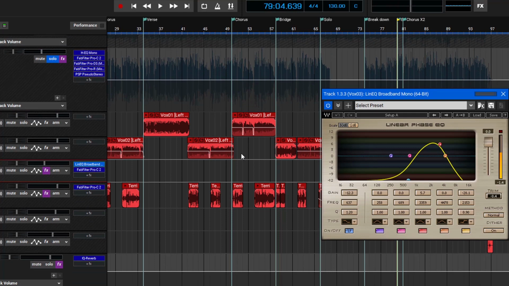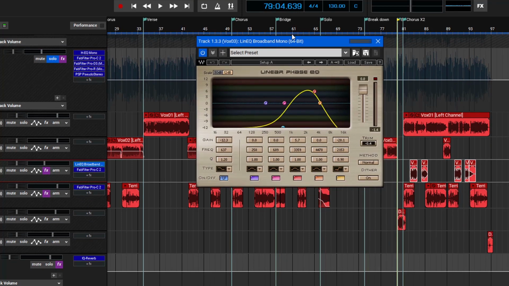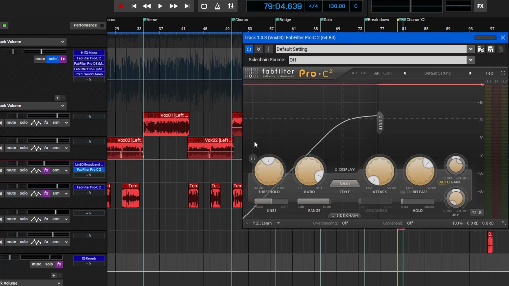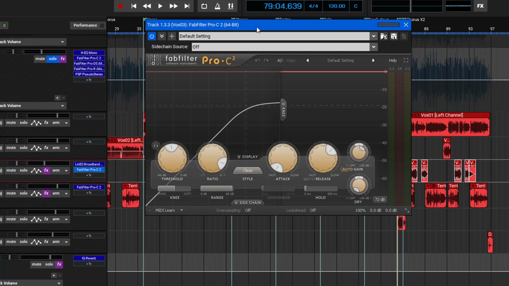So down here for that bullhorn type of sound, I just used one of the Waves EQs and pulled basically everything out except for an annoying high mid to give you that bullhorn type of sound. And of course we're going to squash it with the Pro C.